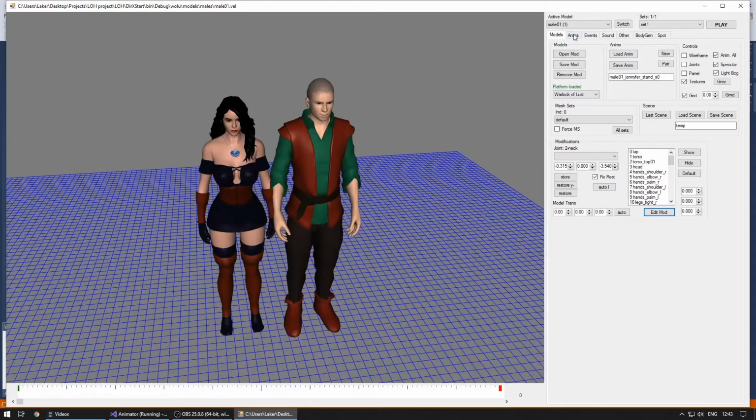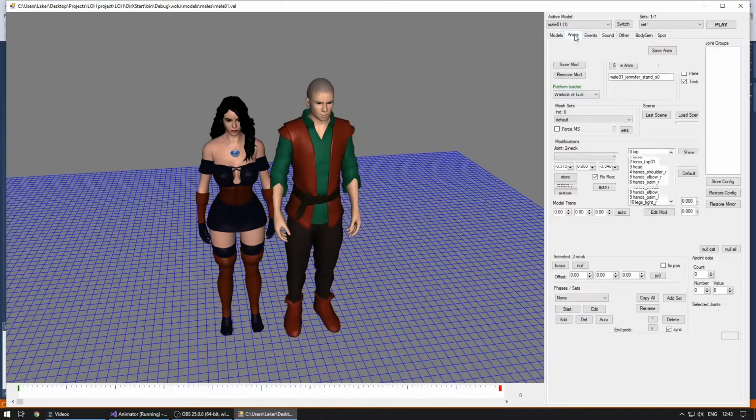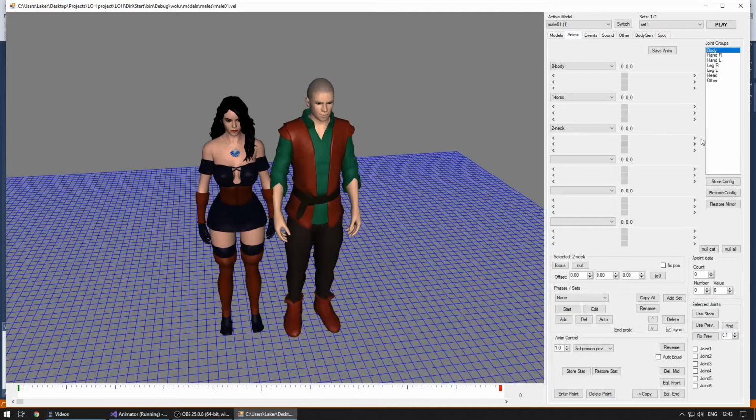Okay, so let's move to the second tab. It's animations. We have already spoken about this. Here are the joint groups and a tool for rotating them and offsetting them. Here you can add sets, and here are things called phases. I will make an entirely different tutorial for this because they are quite complicated and quite important in the game. So I will get to them in a different tutorial.